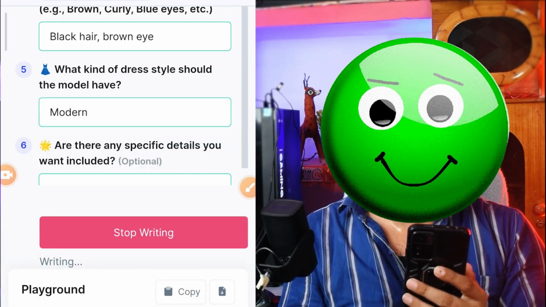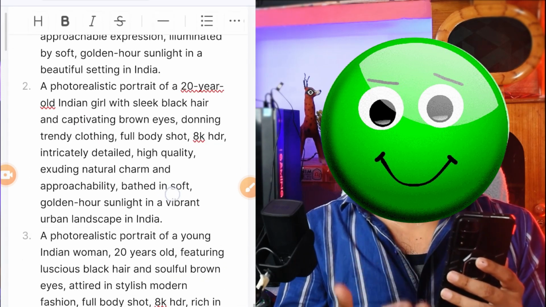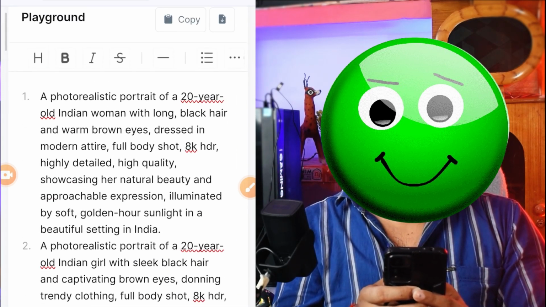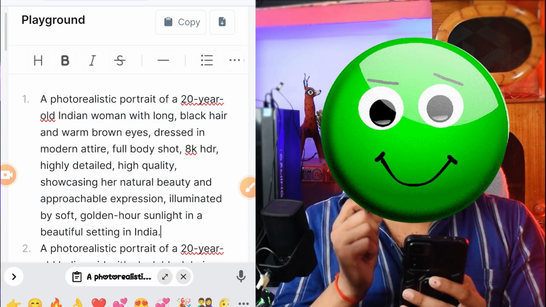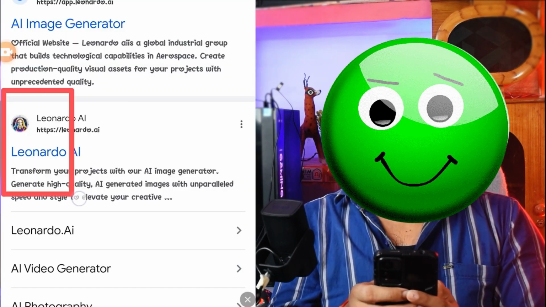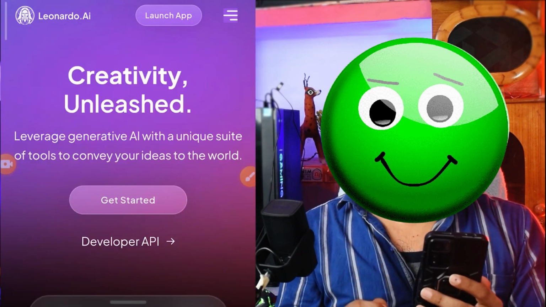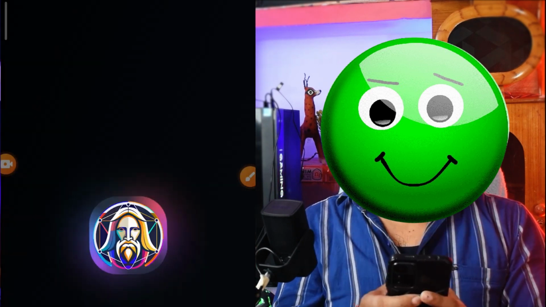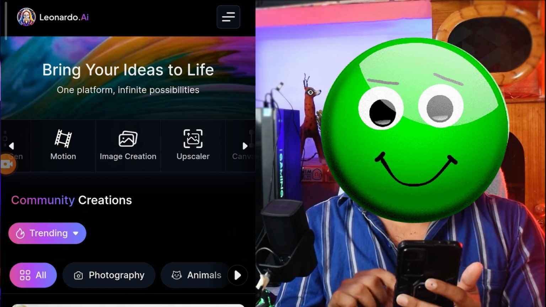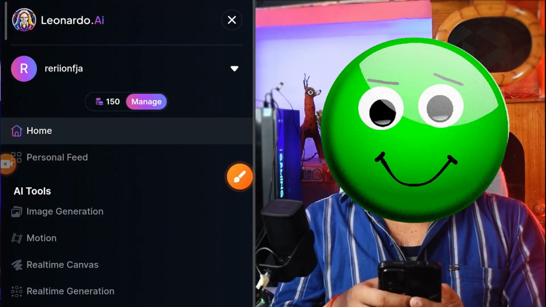Then here you have to select whatever model you want to create, male or female. Then you have to write the age of your model in the second option. After this, you have to write the age of your model in the third option. You have to write the name of the country, according to which country you want the model. Now here you have to write some details about your model, what type of model you want. Then I write some details according to myself here.